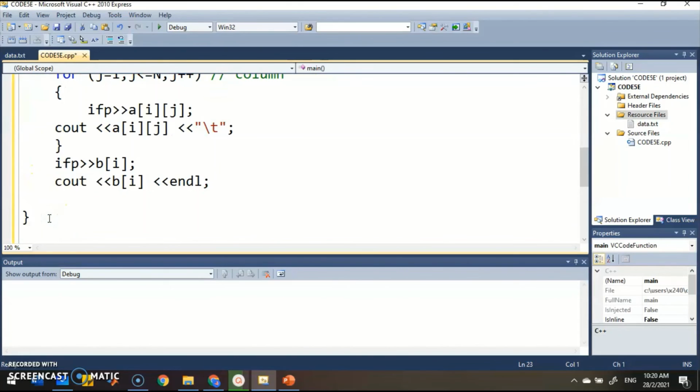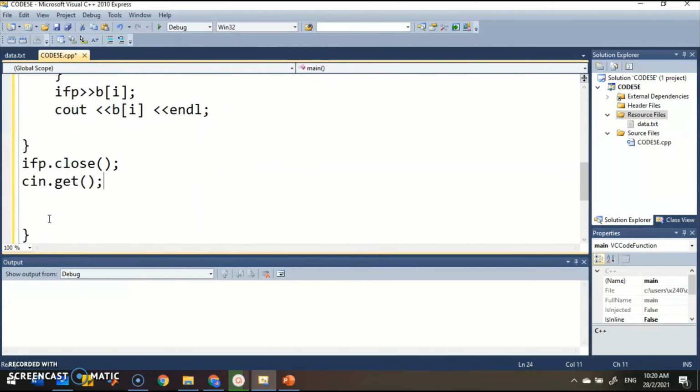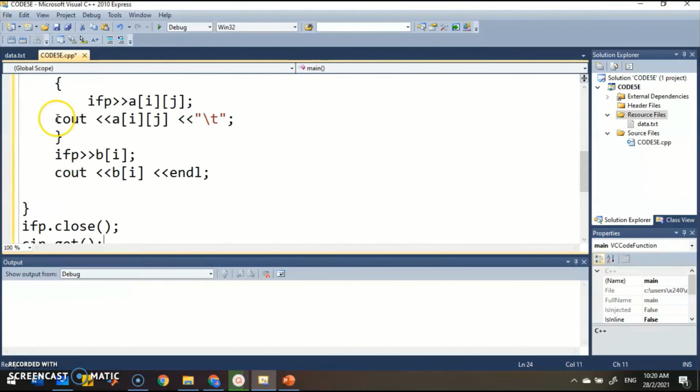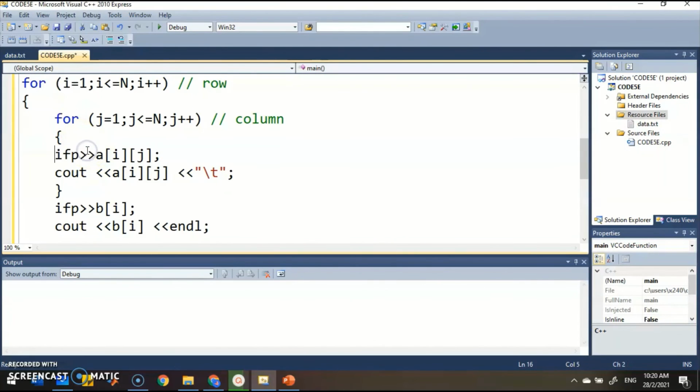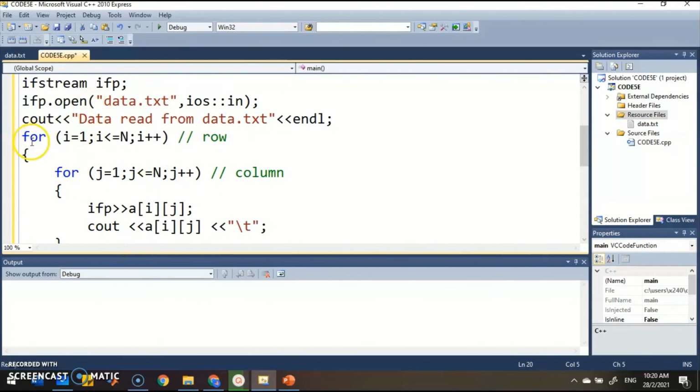And then you have ifp dot close, cin dot get. Okay, this is what my code should look like. So let me just arrange it. I would like to put a tab for what I'm doing here so that we know what's going on. So this needs i and j because it's a matrix here, and then b is just a vector. So it's from this loop.